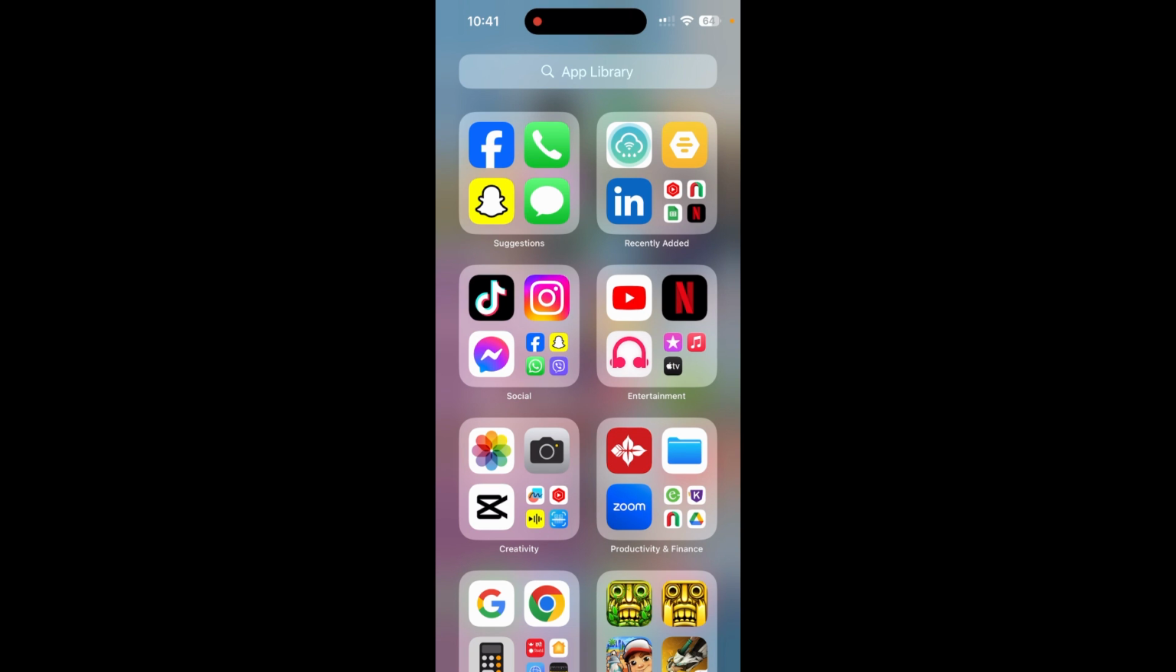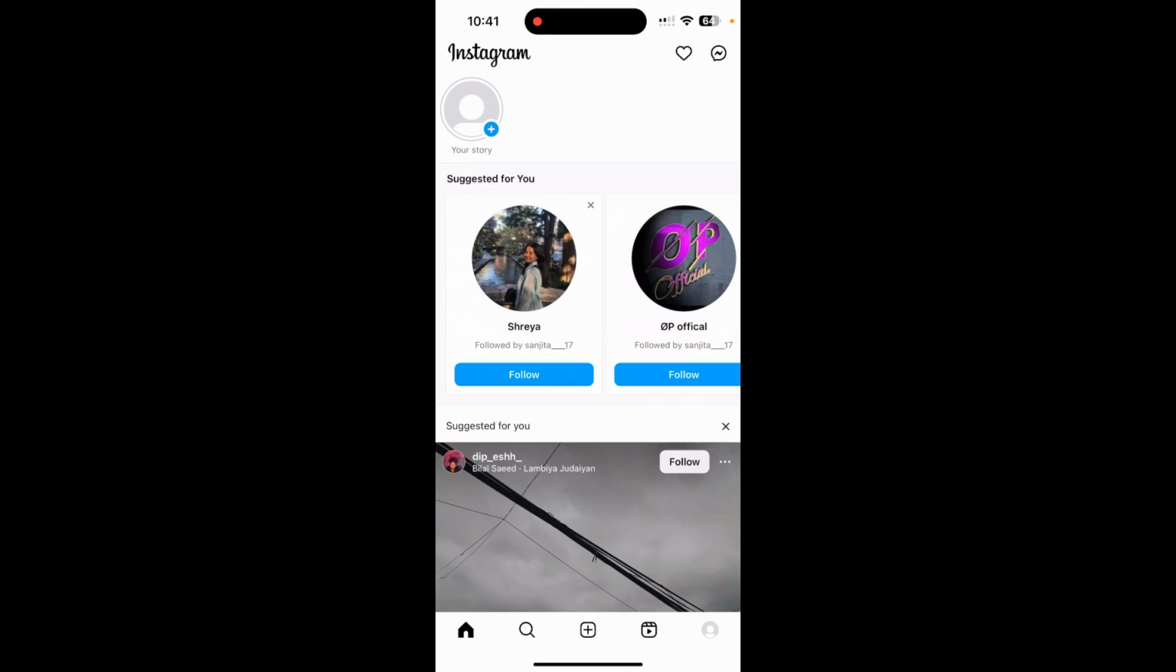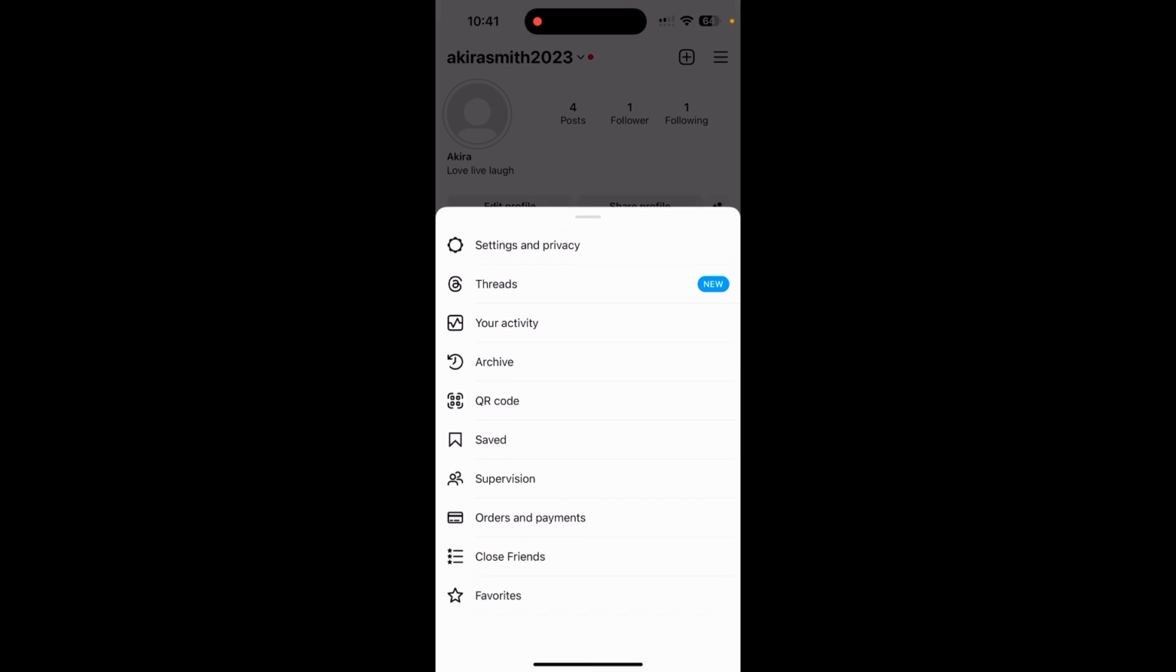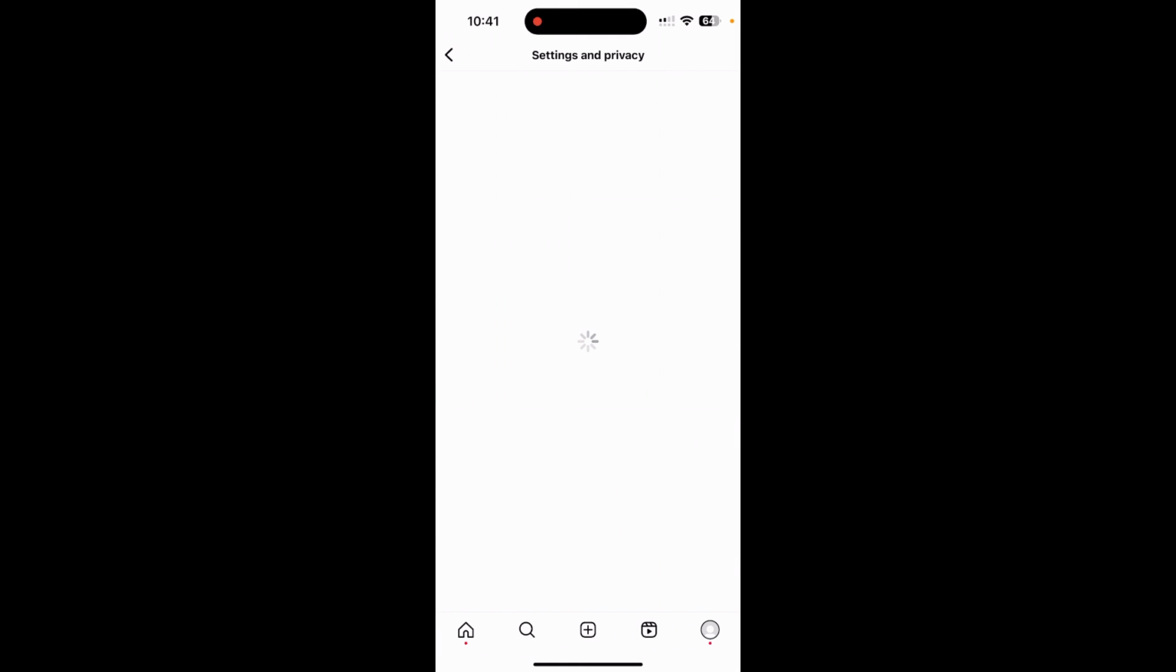Today I'm about to walk you through how to temporarily delete your Instagram account. So if you want to take a break from Instagram, you can simply delete it from the app itself. To do this, firstly you need to open your Instagram app, click on the profile and click on the three horizontal lines on the top right corner, settings and privacy.